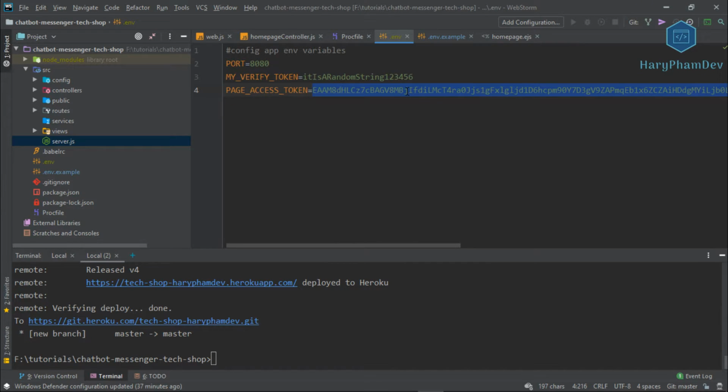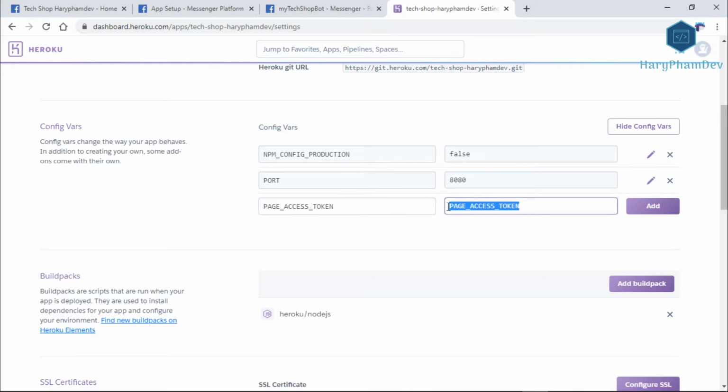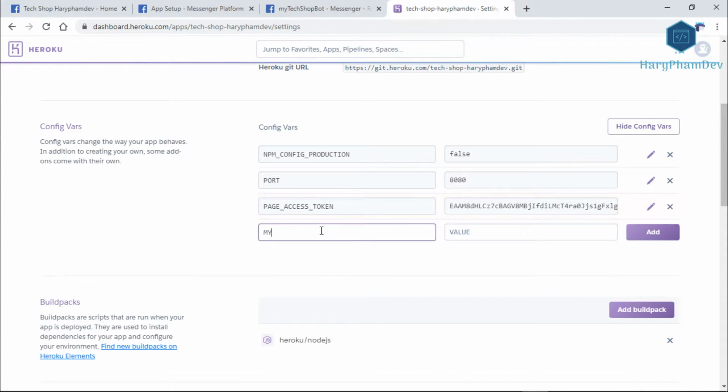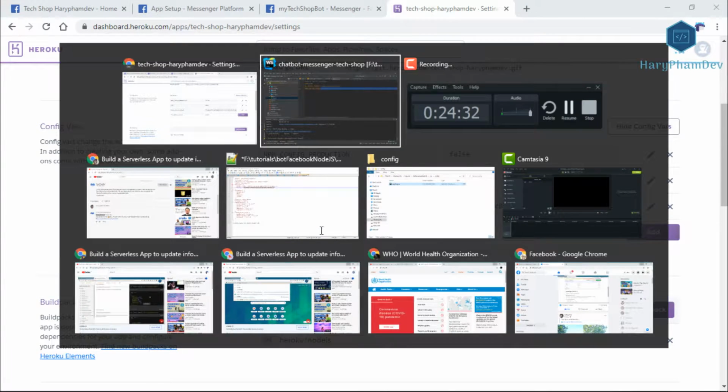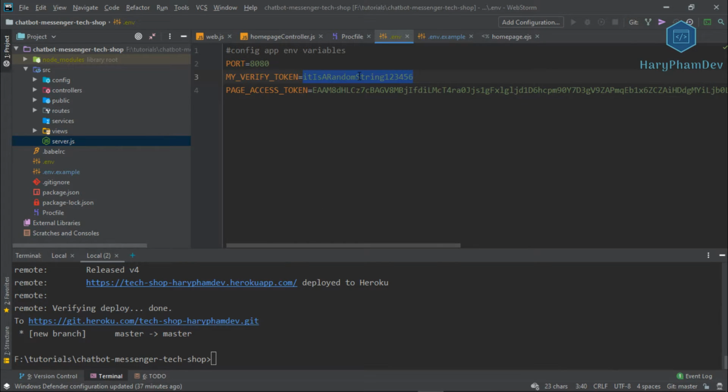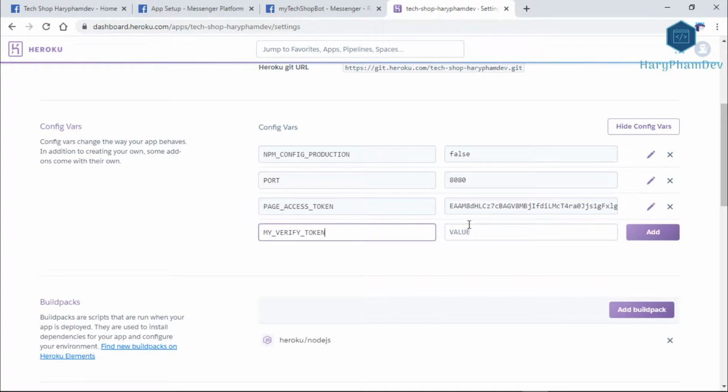I copy this one and change it right here. Click Add. The final variable is the MY_VERIFY_TOKEN. Copy this one and update its value.